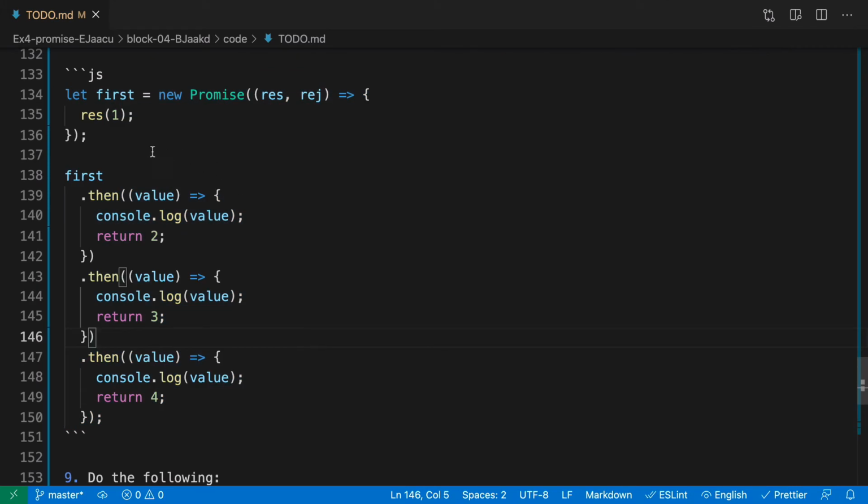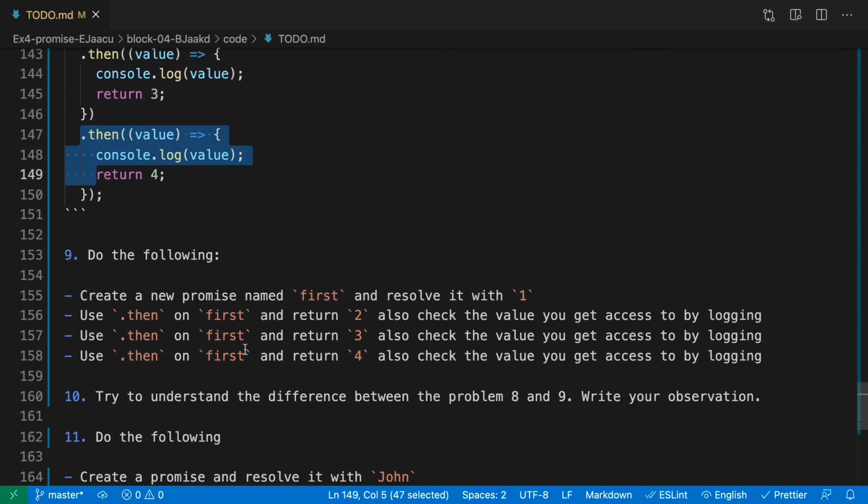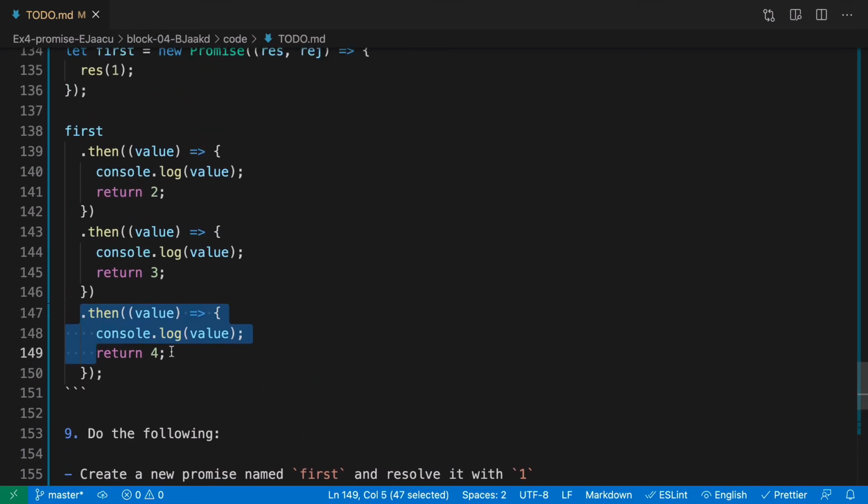So here what we are doing is we are creating a promise and we are doing chaining. Chaining means one promise after another. So here we are having 1, next, third, so one after another, that is what it is. Let's move on to the next one.